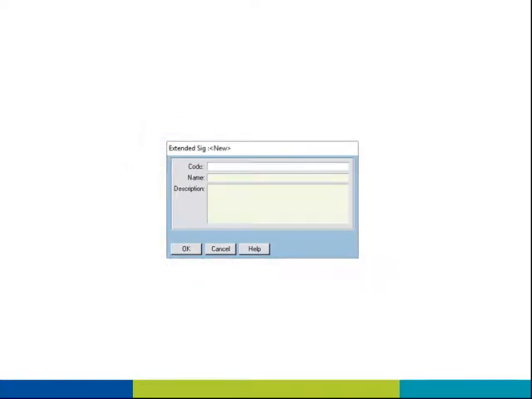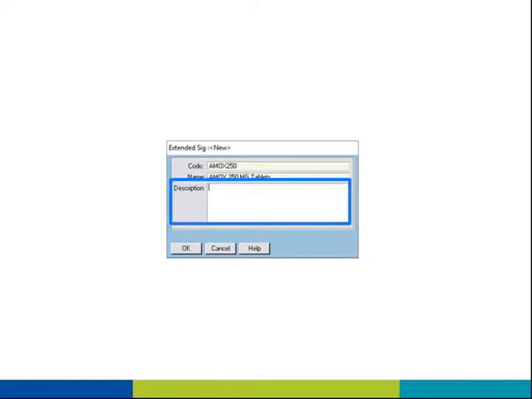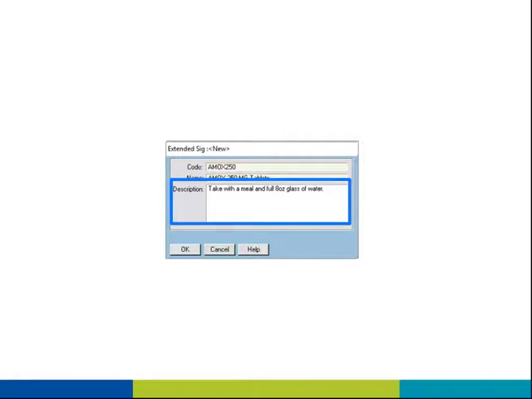On the code line, enter in the RX template code. This must match exactly. In the name field, you can enter in any information you want. This does not have to match the RX template name. In the field for the description, enter in the extended SIG information. Once all the data is entered, click OK.